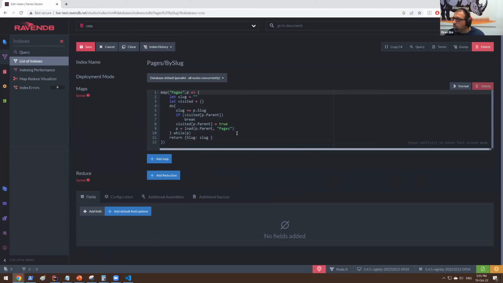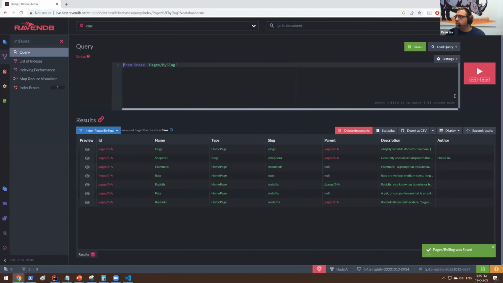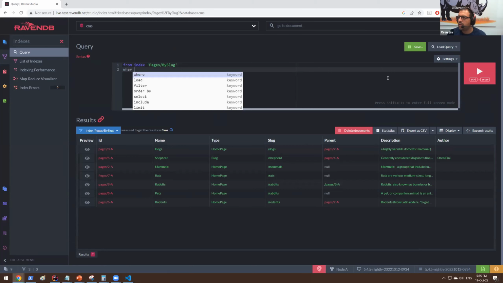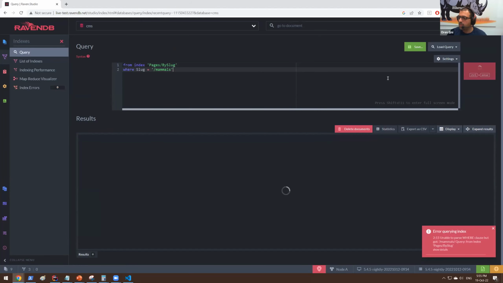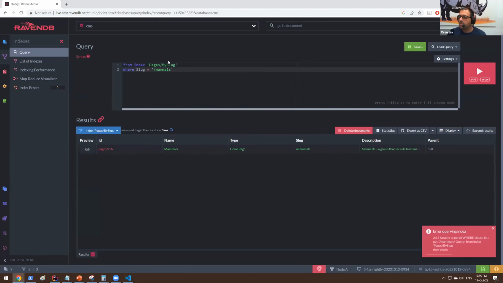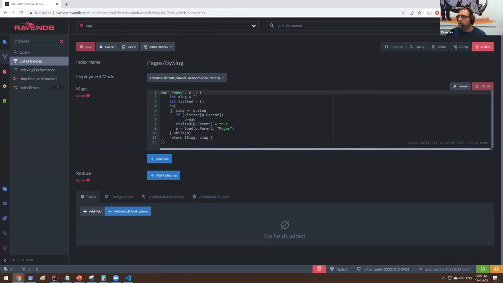There should be a comma here. I have no idea how it works without a comma. And now you can see here the results. And now I can query based on the slug. Here is the mammals. I don't have anything on the dogs. That's weird. Probably because of this, but I don't know yet.